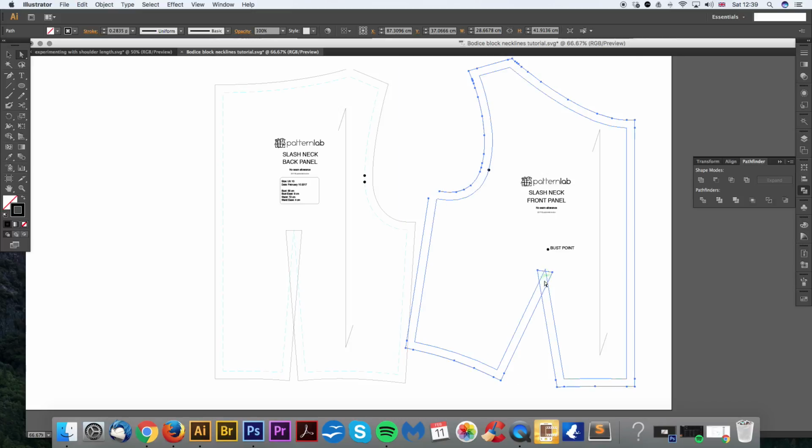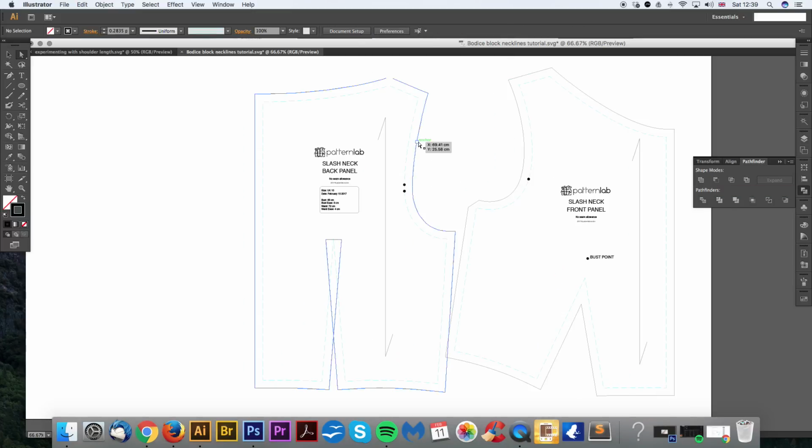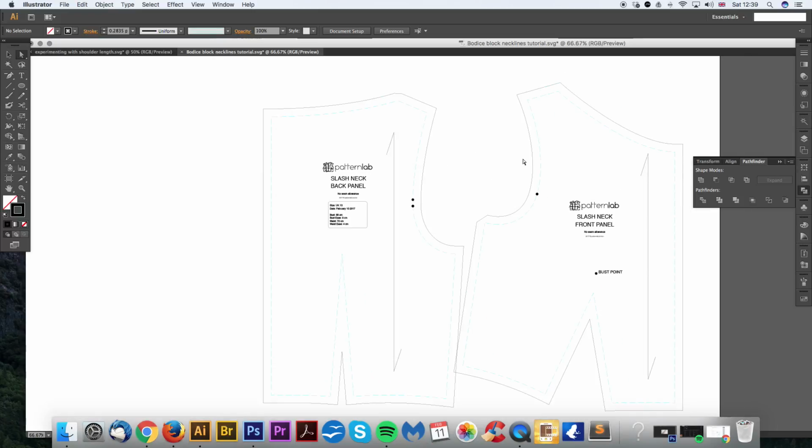Let's just do that again. So you see this little point here and this point are open. Click the Unite and it will close your pattern. Same with the opposite side. Just going to click that. Watch for these lines and the top. I'm just going to hit Unite and it will close that block. So you have now seam allowance on your pattern.